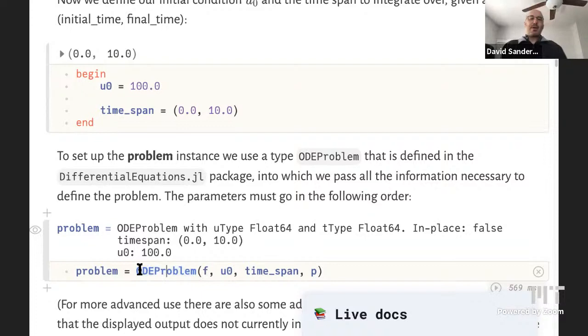There's just a type defined, and a constructor where you pass in four arguments: the function that you want to integrate, which represents the differential equation, the initial condition, the time span, which is this tuple, and the set of parameters. You put those inside this constructor and give the result a name, which I've just called problem with a lowercase p. Julia is case sensitive, so you have to get the capitals right: capital O, D, E, and capital P for Problem, and everything else lowercase.